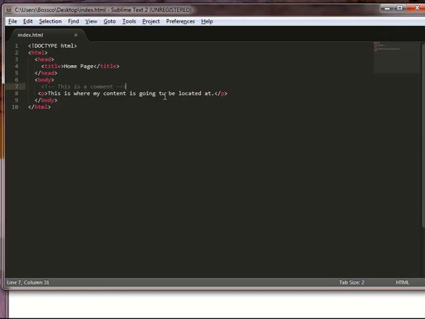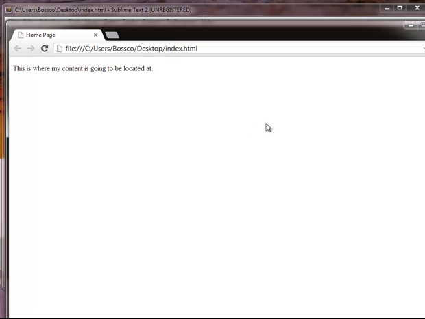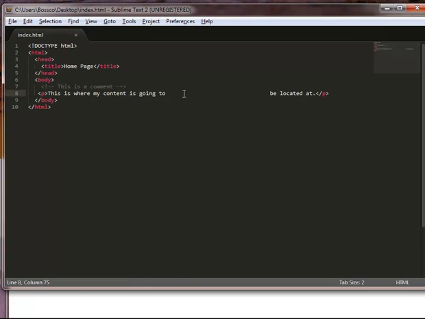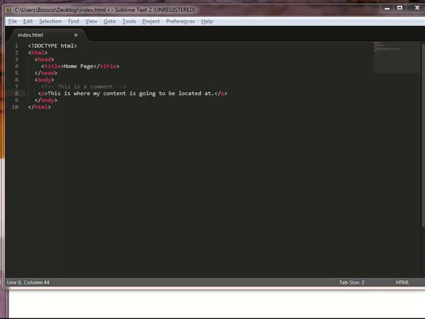So that leads me into spacing. I can put as many spaces as I want in this document, and when I save it and hit refresh, nothing changes. The browser just ignores all additional white space. Okay, so to move on, let's talk about the break tag.